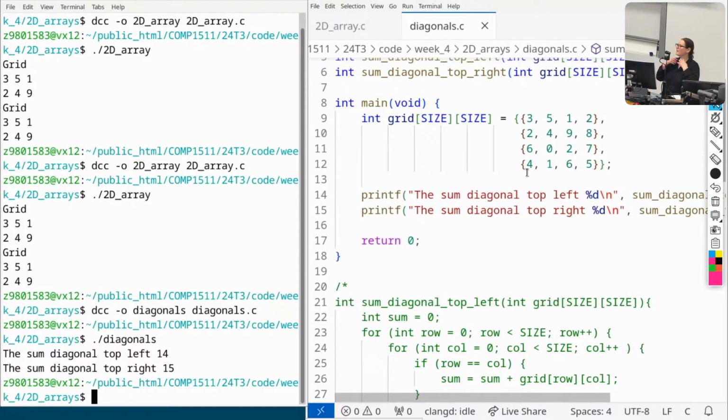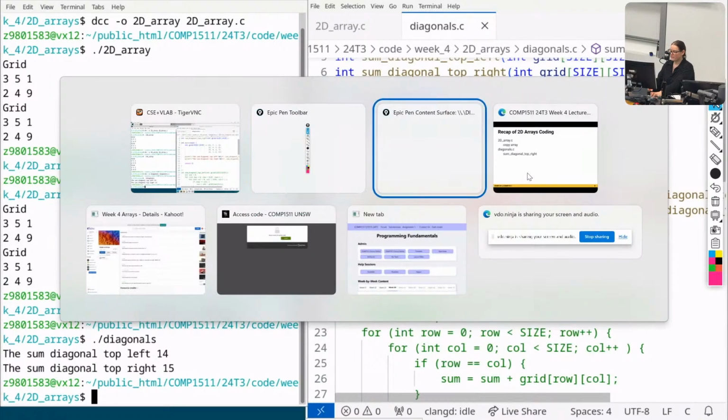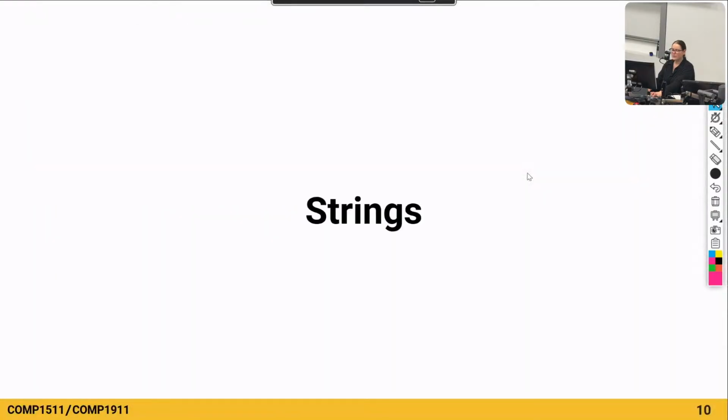All right. So that's just a bit of a recap on 2D arrays. Hopefully they're going okay. We're going to look at something different, but I think we should probably have a break because it's 5:02. We're going to look at strings. So we'll come back at about 5 past, and we'll try and start exactly on time.